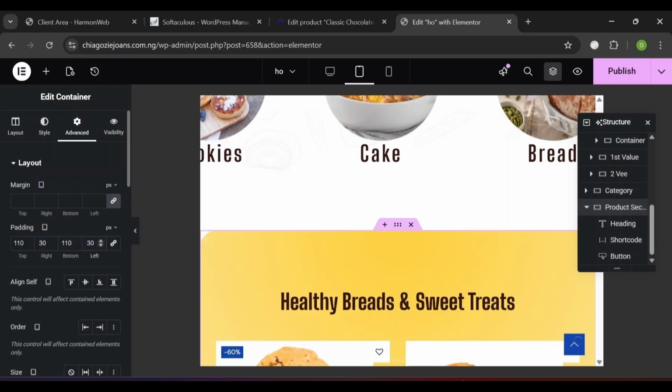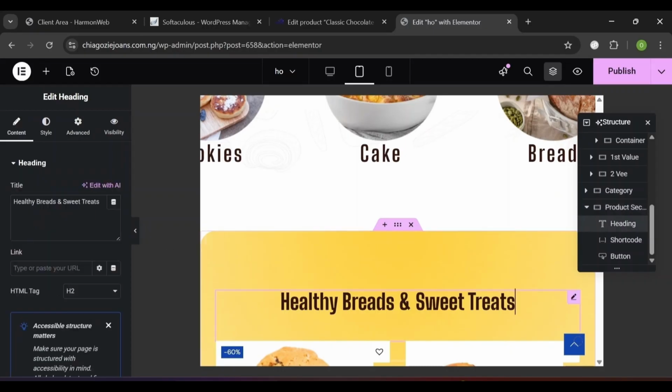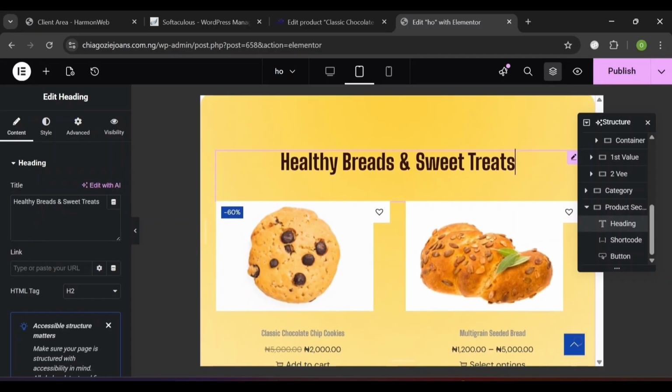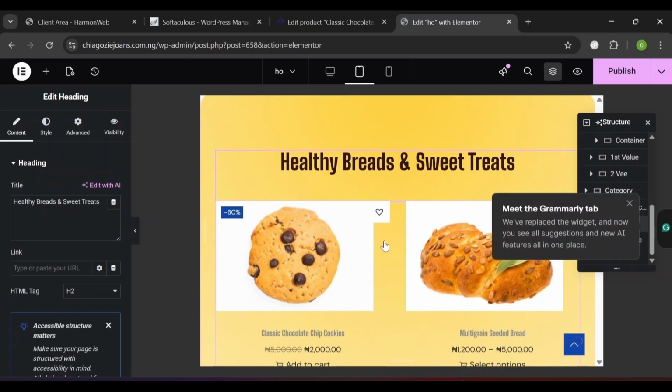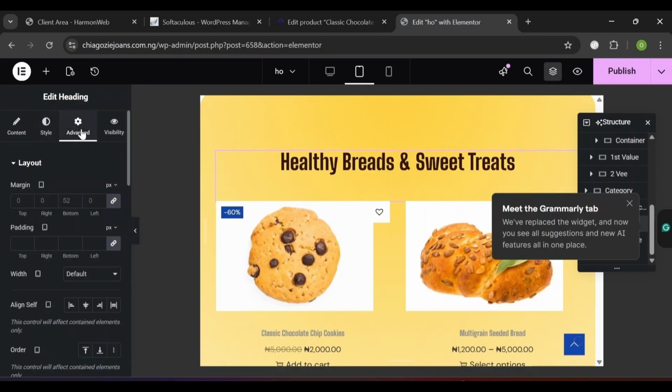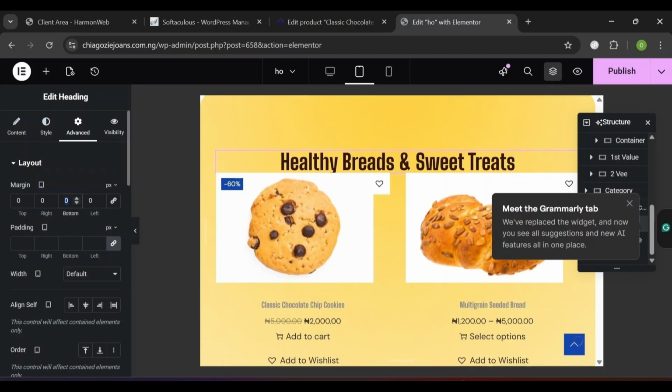Okay, now select the heading widget, which is this one. Go to style, go to advanced, unlink the margin and make the bottom 30.